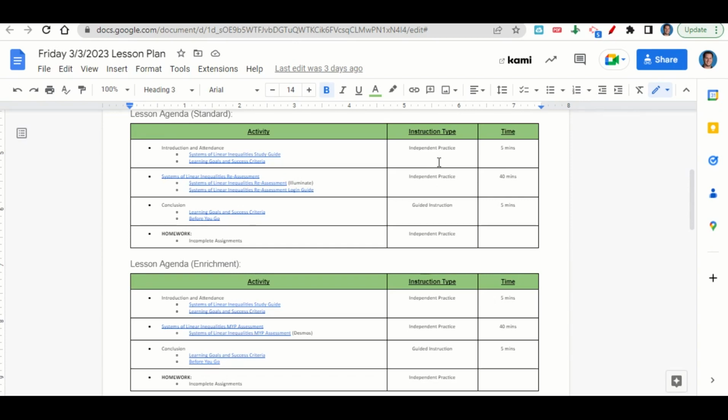Now, if you've already gotten a score of 4 on your assessment, you'll move on and work on the systems of linear inequalities MYP assessment assignment on Desmos. Then at the end of class, we'll go back over our learning goals and success criteria while you fill out your before you go. Your only homework for tonight is to work on any incomplete assignments that you may have.